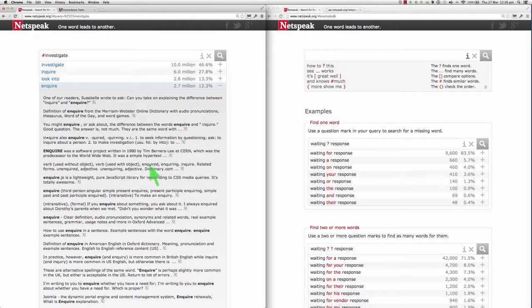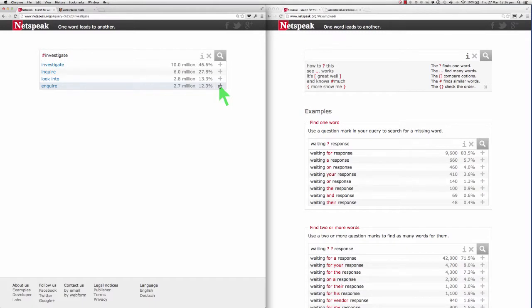Now, the examples here, as I mentioned before, could be entries in dictionaries, or it could be entries on blogs. For example, this one here is an entry on a blog talking about the difference between enquire and inquire, in fact, and they could also be usage in real text. So that is the question mark, the wildcard, and the hashtag.